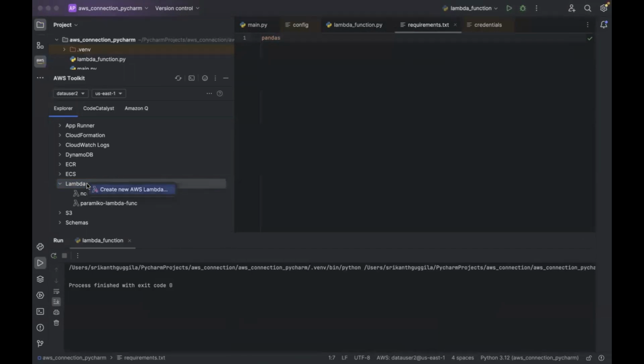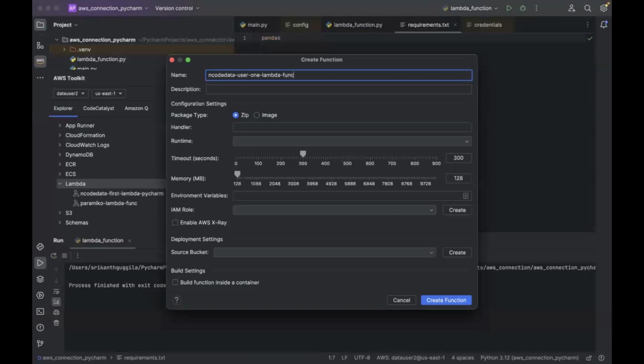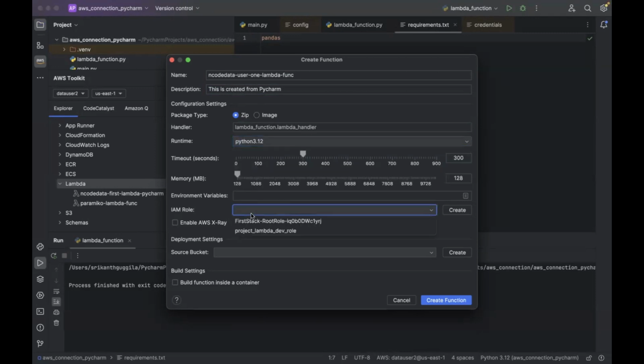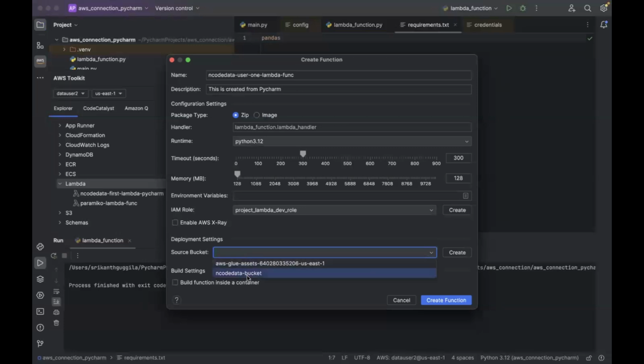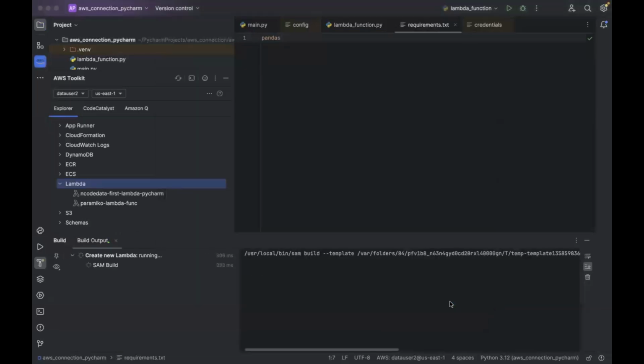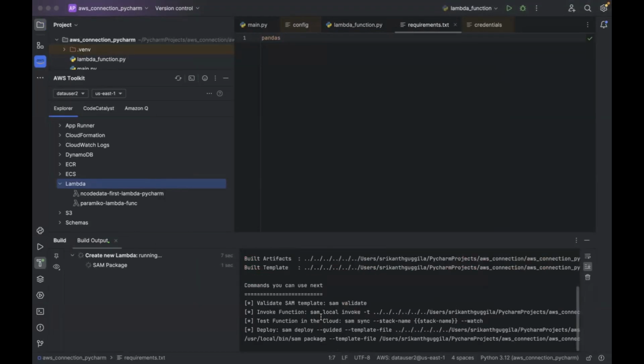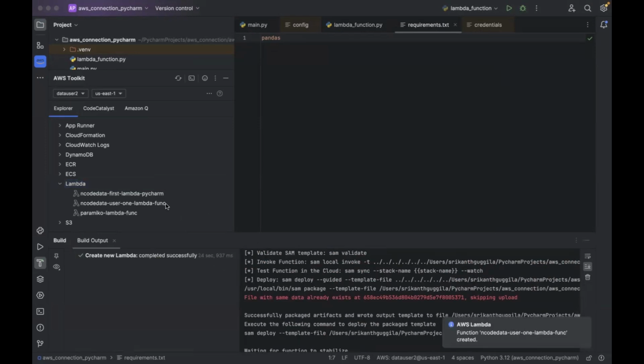Now we will check. So you can see the option create new lambda function and the lambda handler, the module name followed by the function name, and the runtime you can give this, and the execution role and source bucket name. Let's create now. So it is started. So it is internally using SAM build to create this function. See, the lambda function has been created.